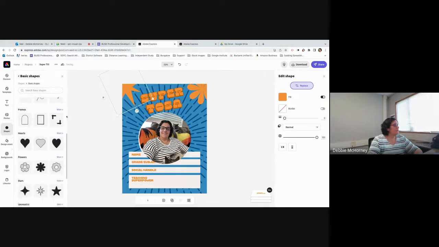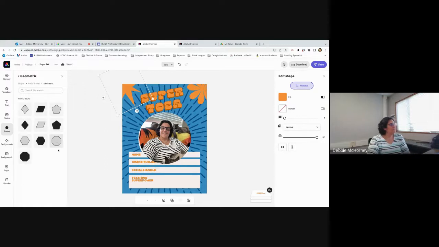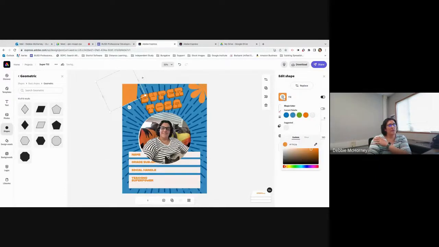Let's see what something more geometric looks like. All right, so you get the idea. And again, with all of these shapes, we can change the color. You can choose a different color from that color palette. Maybe I'm going to throw some green in there. But you notice that that color palette now is the new one that I chose. So I can choose other colors from that color palette specifically.